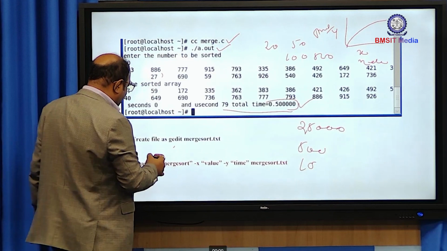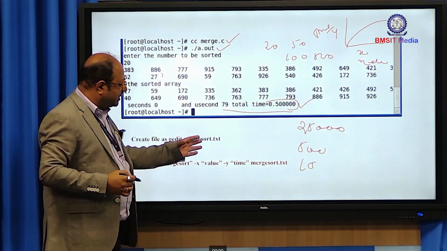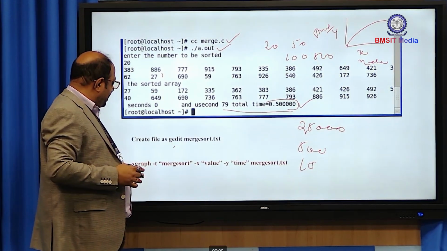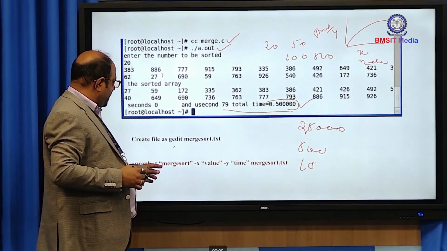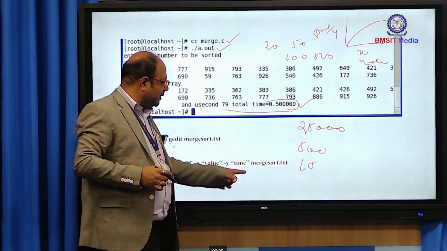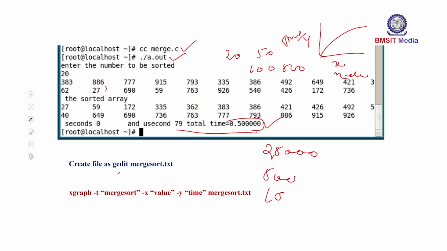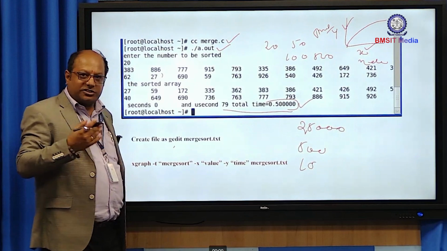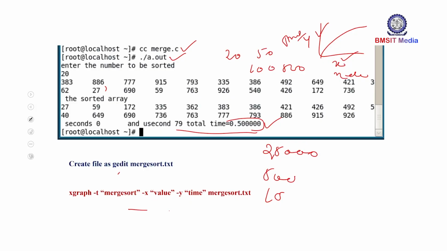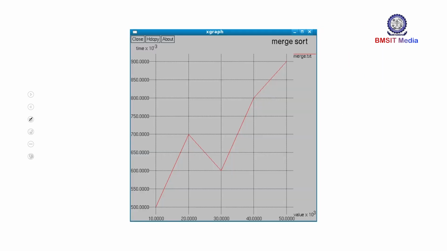For that purpose, we have another method. We can create a text file, merge sort.txt, in the gedit notepad, and we can run xgraph -t merge sort -x. Here my y-axis is nothing but the time complexity part, and my x-axis is nothing but the number of elements, where we can check how much time is taken by the system to run it. Once you give this and run it, a graph will be obtained. The graph looks like that.